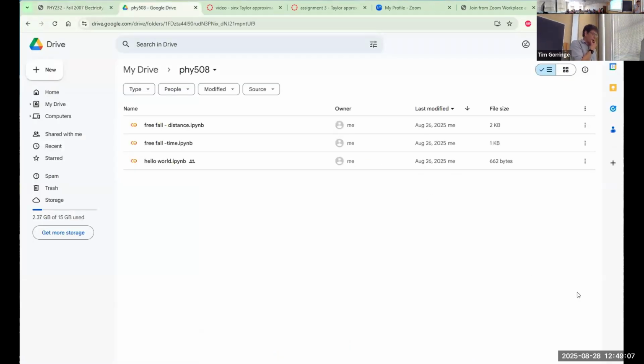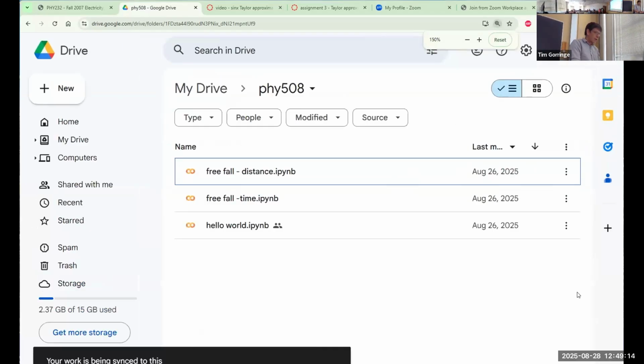So here's my Google Drive, and I'm going to make this bigger. If you remember last class, this is the directory I made. We did that Hello World program, and then we looked at the free fall law, and we calculated the distance fallen or the time taken to fall based on variables and assignments and operations.